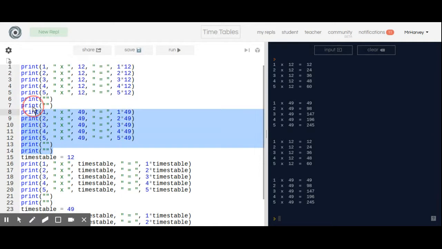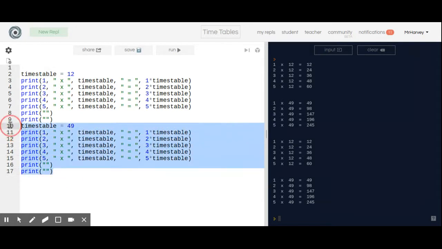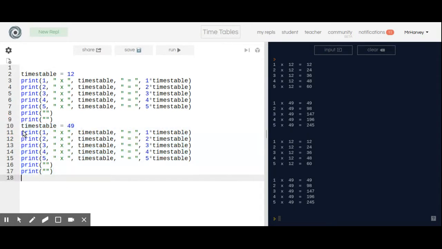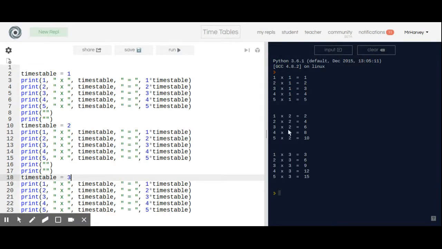So if I get rid of these top 2 blocks of code and just use these bits, copy and paste, so I can have the 1 times table, 2 times table, 3 times table, all running together nicely. And so each time it passes this line, so times table, it will change the variable from then on. So hopefully that makes a bit more sense as to what variables can do.